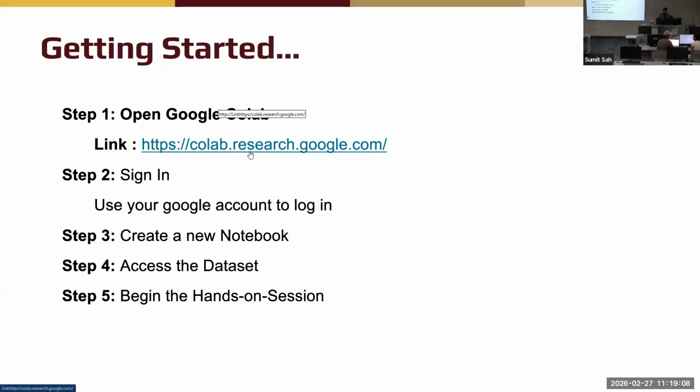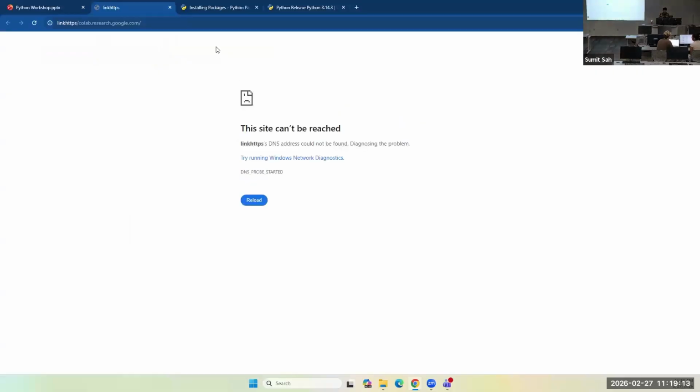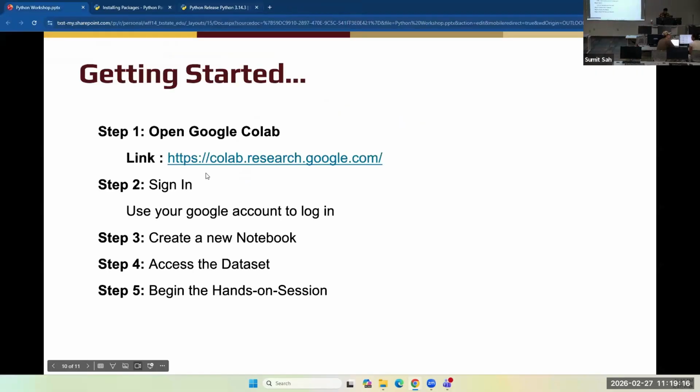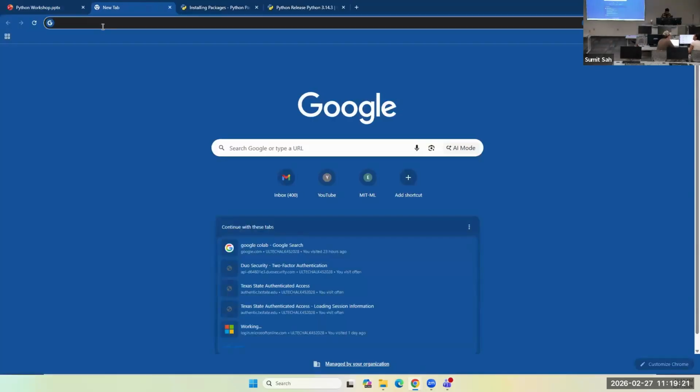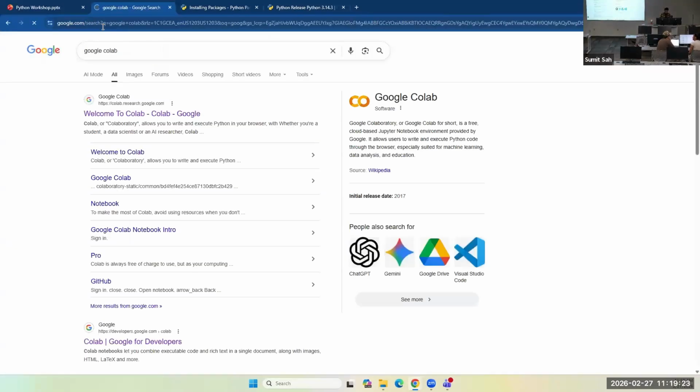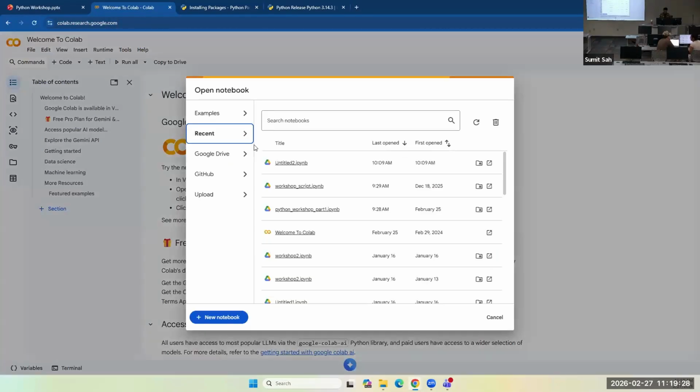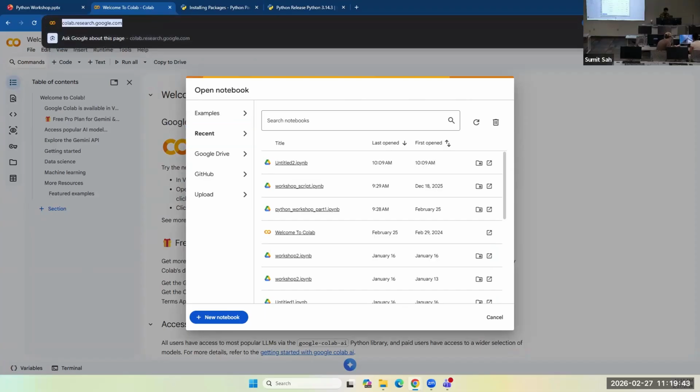let's open Google Colab. This link might not work, so you can just type Google Colab and click on the first tab. You should see this window pop up here. This link might not work, so drop the link in the chat again.